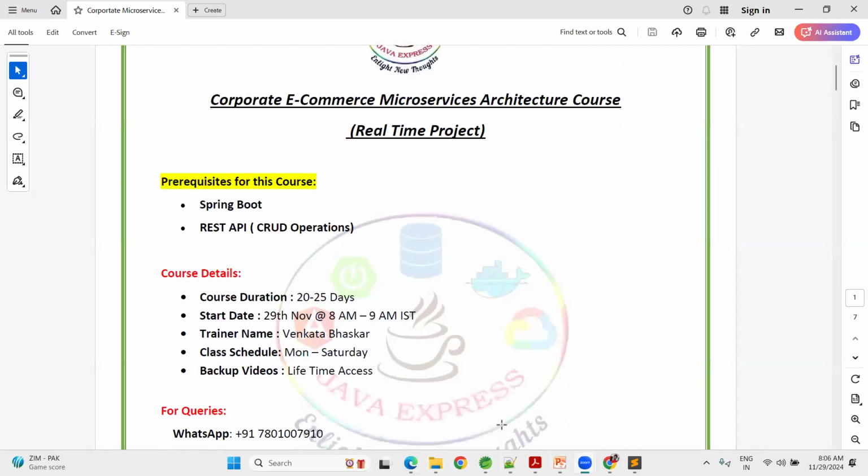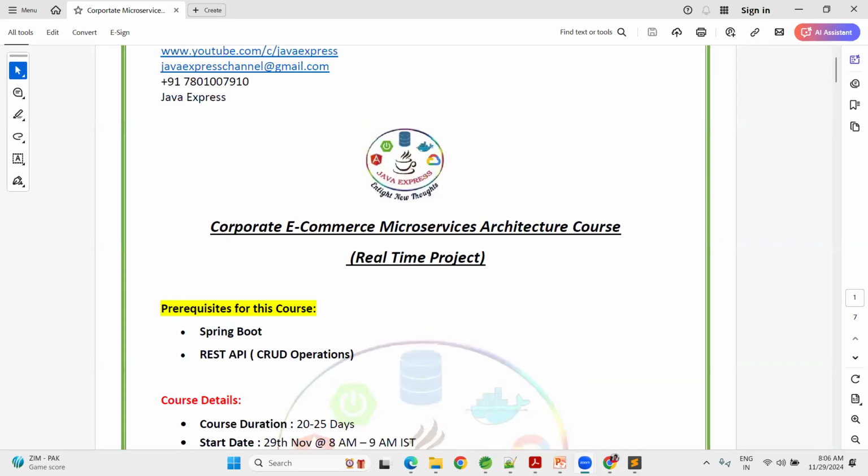Now as part of this course, those who are completely new to Spring Boot are not eligible to take this course, guys. The minimum prerequisites are Spring Boot and REST API. You should be aware. Don't expect me to teach again in class what a REST API, REST controller, component, service, and bean are. All basic fundamentals you should be aware of. Those people can take this course, guys. That is about the prerequisite for this course.